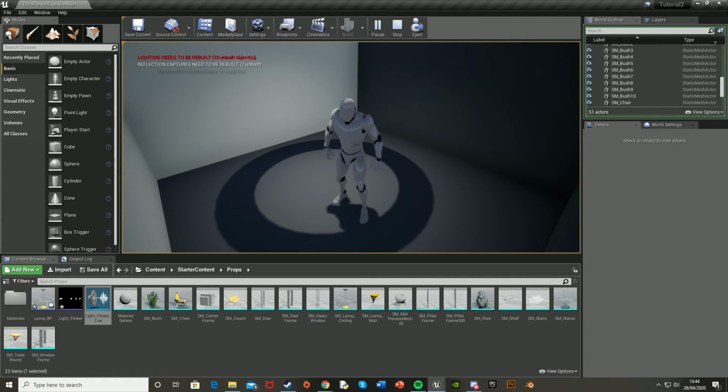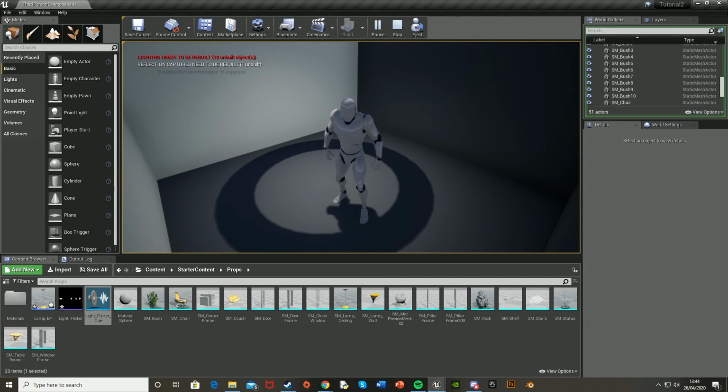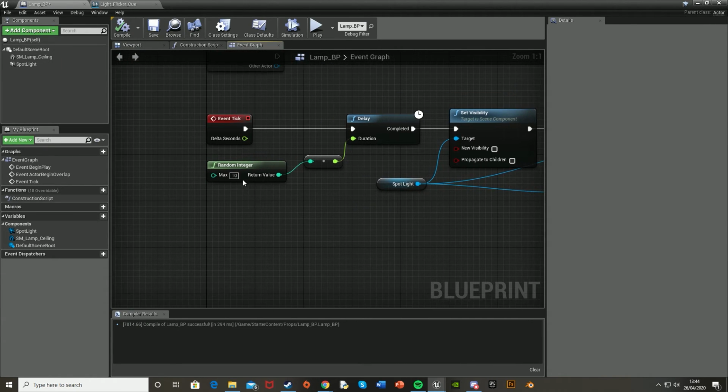So it does it after 1 second, then after 5 seconds, and after 15, after 2. It all depends on the maximum value you set for it. So if you want it to be less frequent or more often, then you simply change this max value here in the random integer.